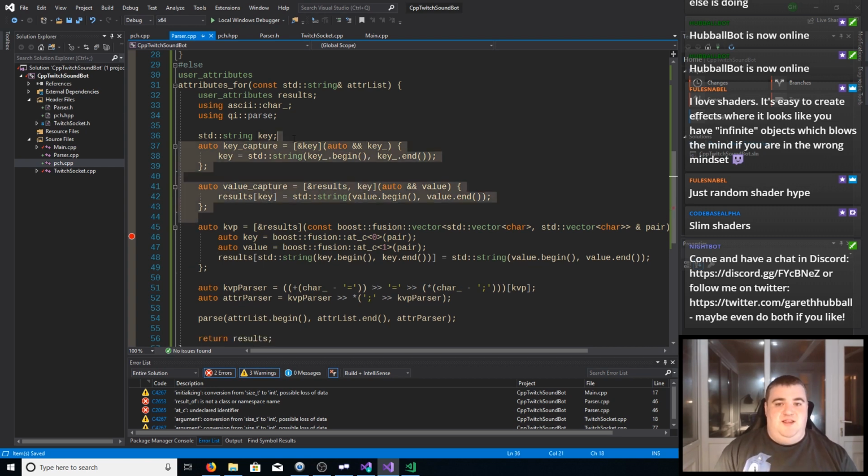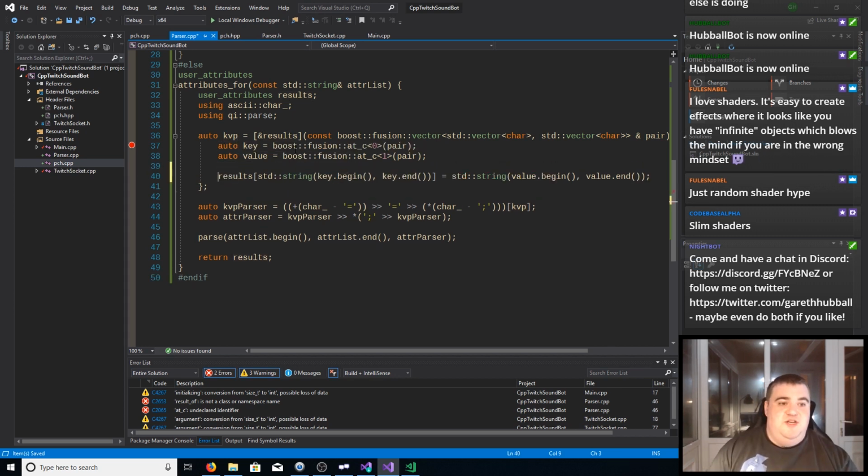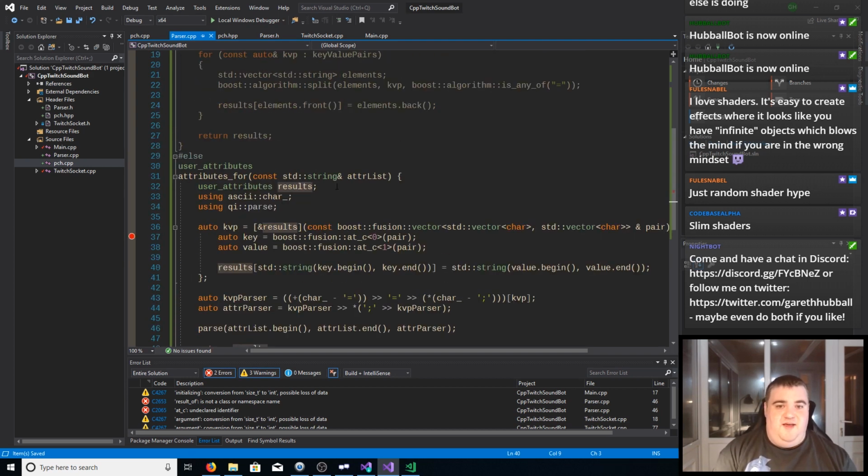And then we don't need these value and key captures. We don't need that key either. And we're getting the whole thing there. I think this is a much nicer looking bit of code. I think this is much easier to work with potentially. Within here, I'm not too upset at the idea of using Boost Fusion.